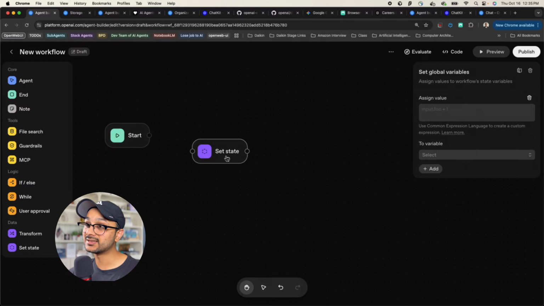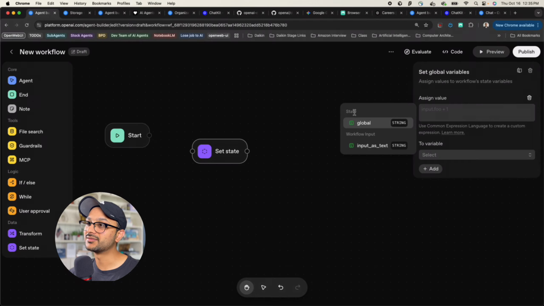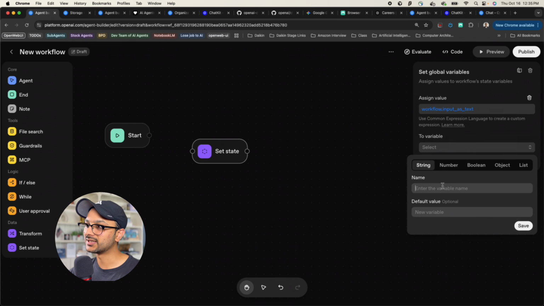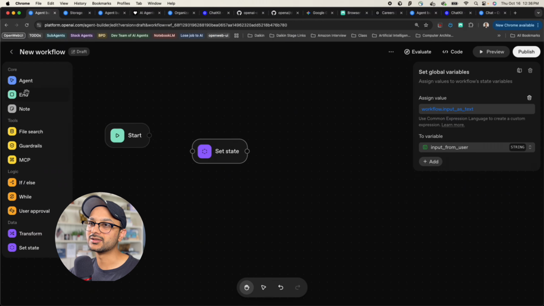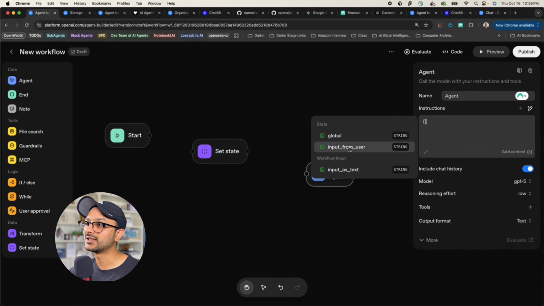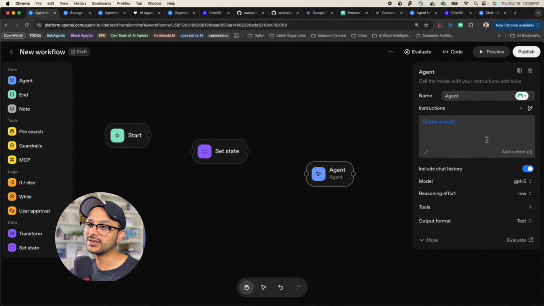And talking about set state, this is also one of the important nodes, and you can use it to assign certain variables to certain values, so you can use them throughout the execution of the workflow. For example, I could take the input as text, which was the initial input, and then assign it to another variable like input from user and just save it. Now if I drag along this agent node and go here, immediately I can do curly braces and then start using that input from user that I set with the set state node in this node as well. So that's really the goal of set state.